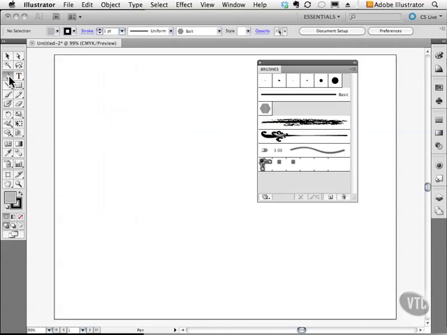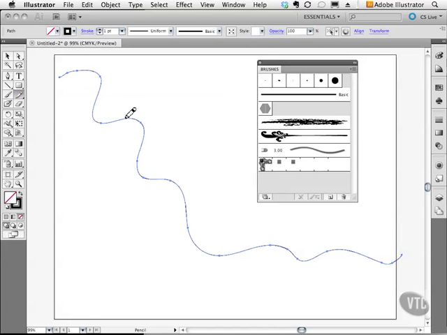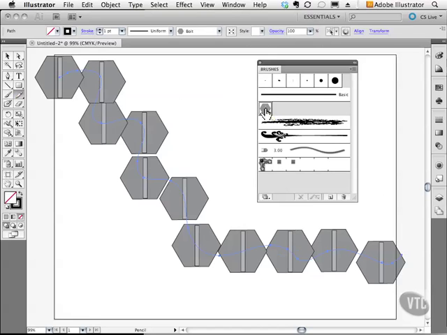Now I'm going to grab my pen tool, or I can grab any tool I want to. I can grab pen, I can grab the brush, pencil. I'm going to go ahead and just draw out a stroke like so. And with it still selected, let's go ahead and click one time on our new scatter brush. And now we have our custom artwork following this path. Now here's the fun part.